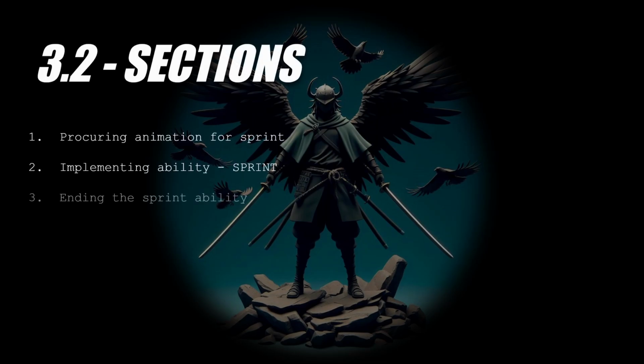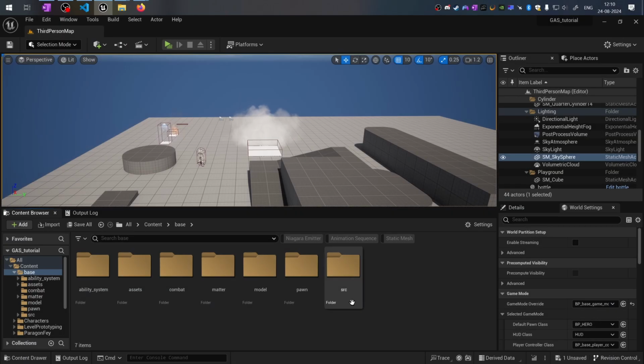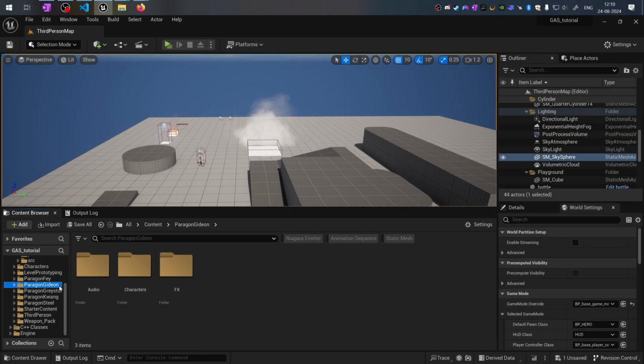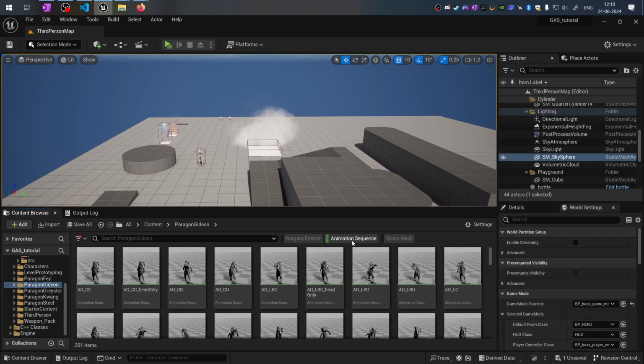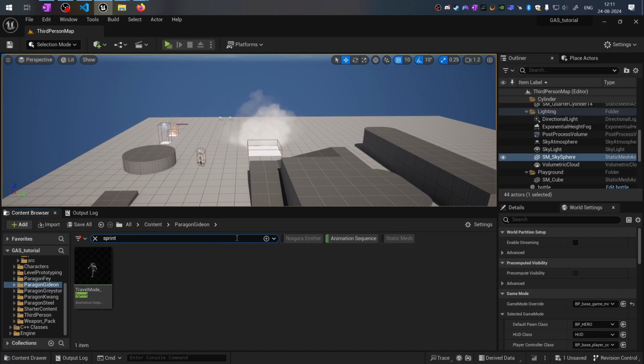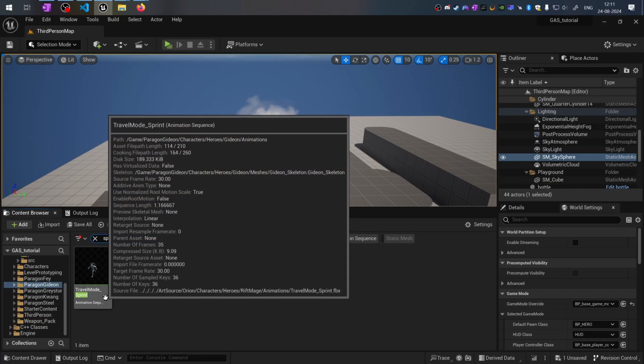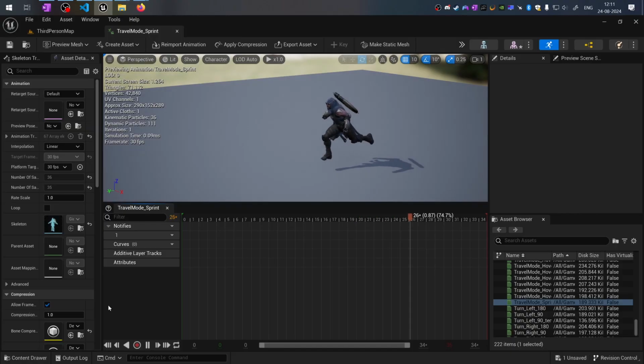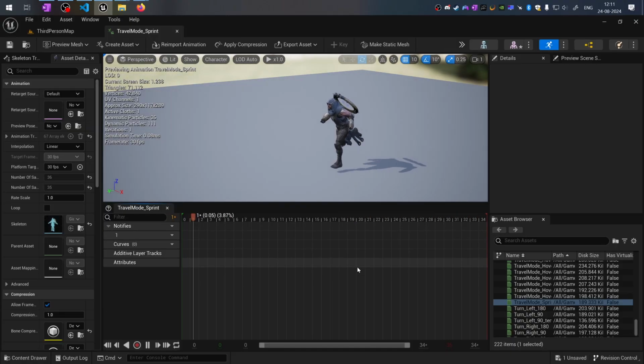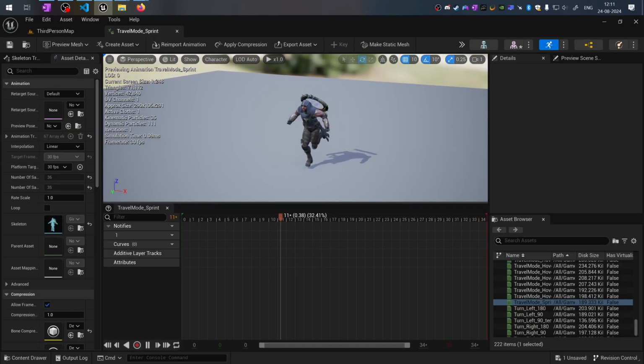In the first step, I shall procure the animations for sprinting. I shall be using the Paragon Gideon's animations, which I had imported from the Epic Games Paragon assets. And in my content directory's Paragon Gideon folder, I shall search for sprint, and I found the travel mode sprint animation, and the same can be used for our Unreal Engine mannequin skeleton.